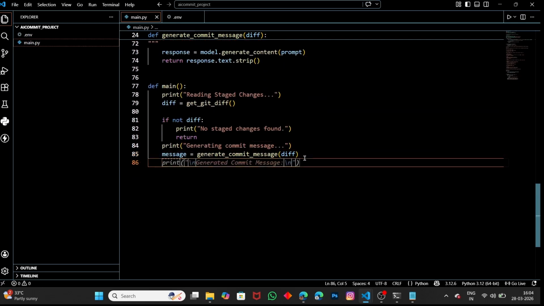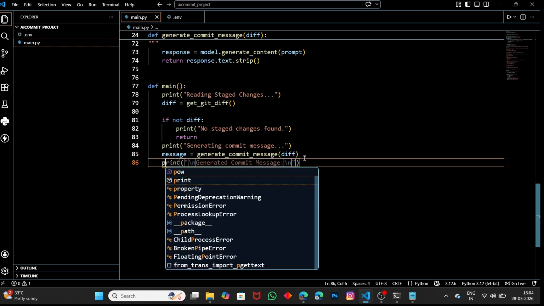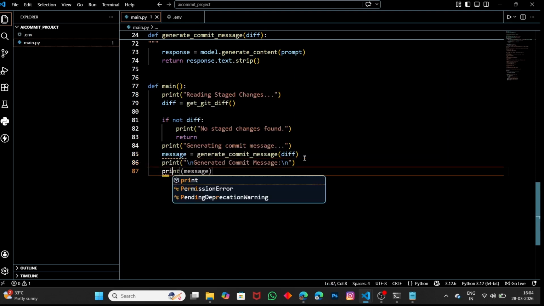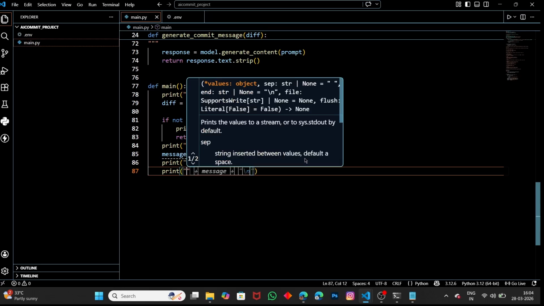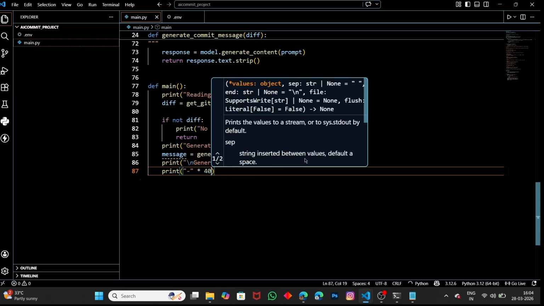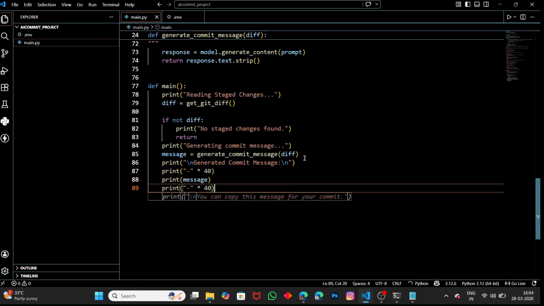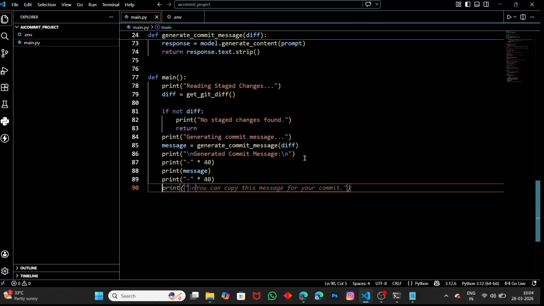Then what I will do is I will first format this property, that is the generated commit message, and I will have some long lines. So then I will print the message, and then I will end the line. Then I'm gonna ask the user, do you want to commit this? So confirm equals, I'm gonna ask the user, use this commit message, yes or no. If the user says yes, you want to commit this.